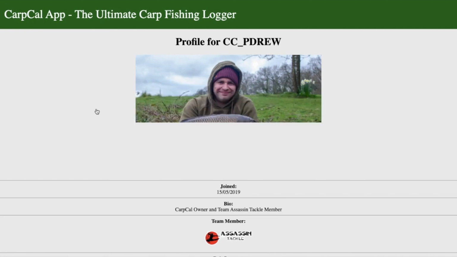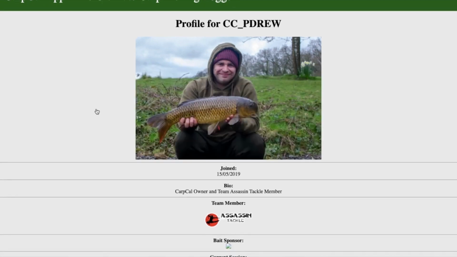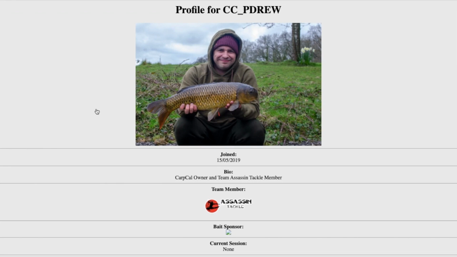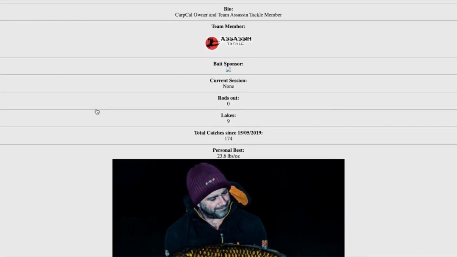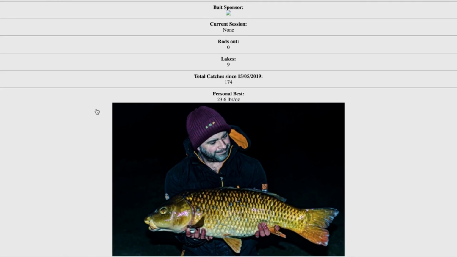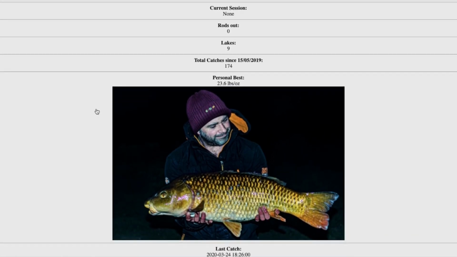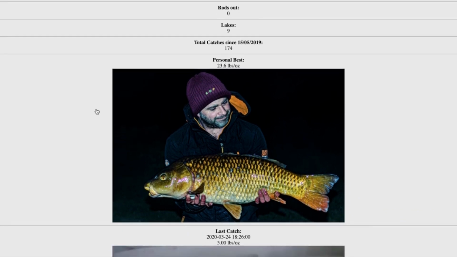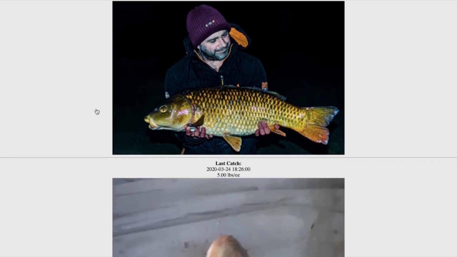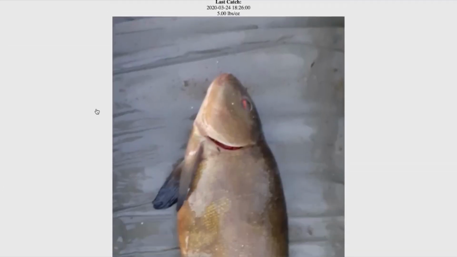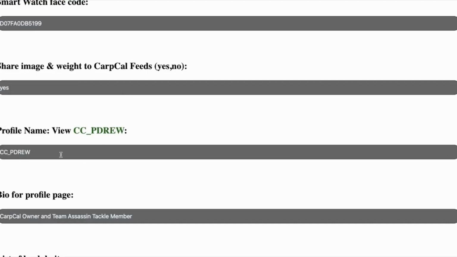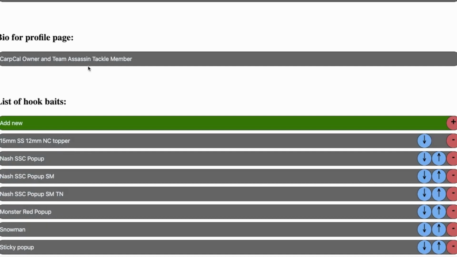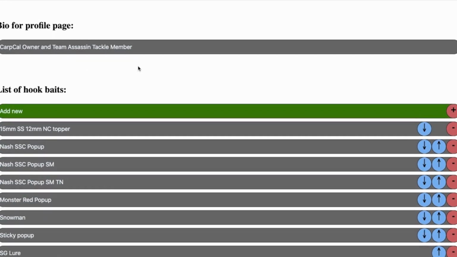So that shows you your last capture, your profile picture, your join date, your bit of information, bait sponsors, any tackle sponsors, how many lakes you've got, how many swims you've got, how many catches you've had, your personal best, your last catch, etc. And you can create whatever you like as a name for that, and there's your bio for your profile page.